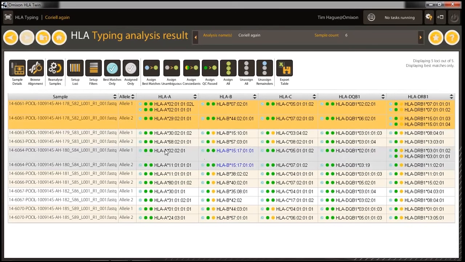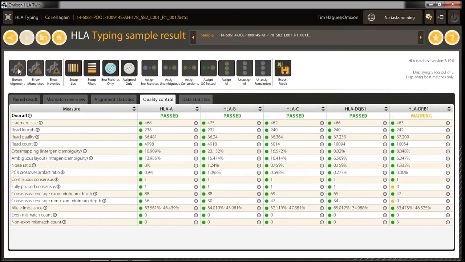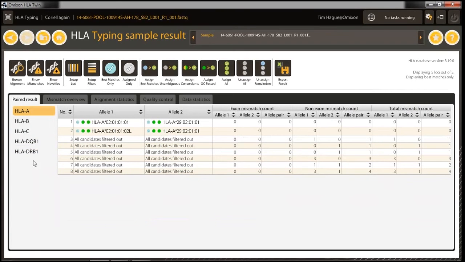So I'm going to choose one particular sample that we've analyzed, jump into the details for that. And actually, I must have been here earlier. I've jumped straight into the quality control screen. And I'll move over here. On the paired results screen, we can see the locus by locus results. We can see which is the favored allele pair that's been picked out by the software, and which are any other pairs of candidates that could also be considered within this particular sample. In this case, we've actually got an ambiguous result, a fourth field of ambiguity. This is because these 2 HLA-A alleles are actually not covered by the sequencing, so we're unable at this point to distinguish between these 2.